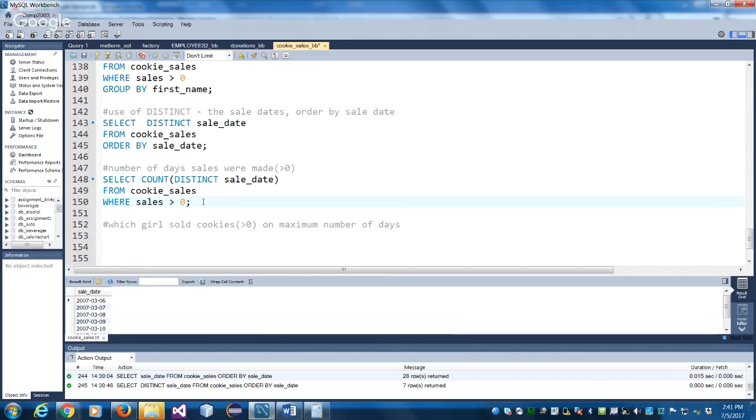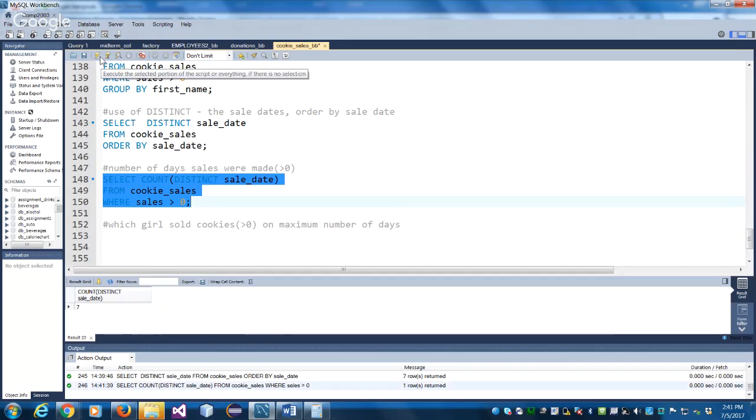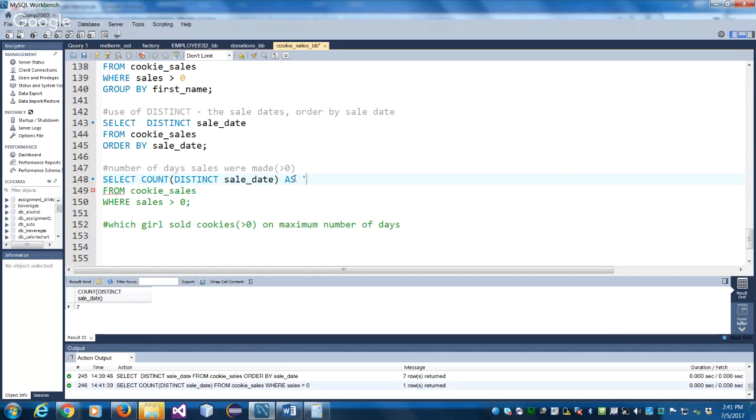So who was the maximum? Remember we saw something, 7666. 7 should be the answer. There it is, 7. Oops, the heading is not clear at all. So I forgot my as. Okay, so what do you want to call it now? Number of days, sale days. Okay, so that's what I'm going to call it, guys. Number of sale days. The use of distinct is what I'm trying to bring out to you.